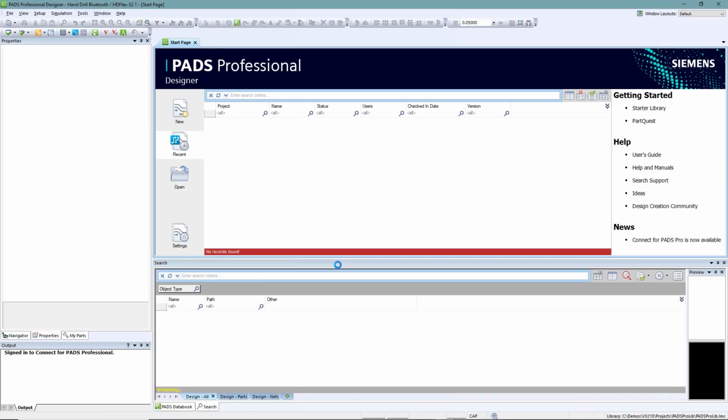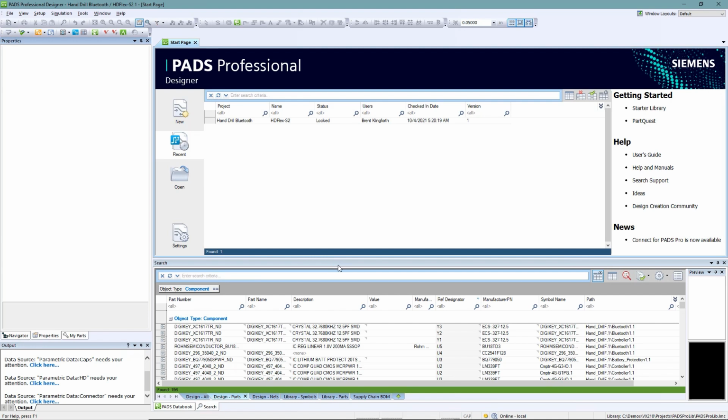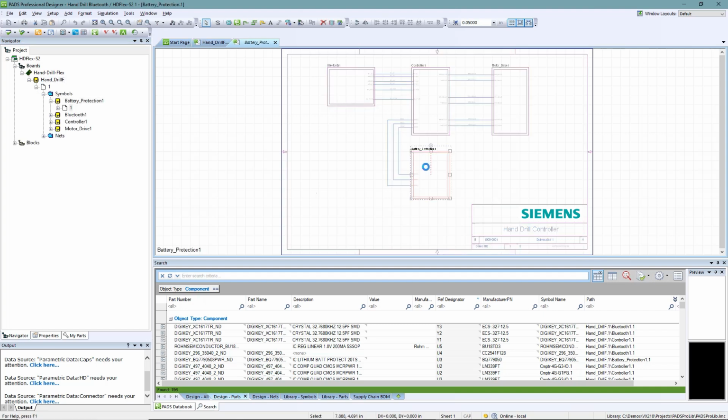Simply right click over it and choose Edit Exclusive. Once the design is open, you have full control over the project. If anyone else tries to check it out, they'll only be checking it out as read only.